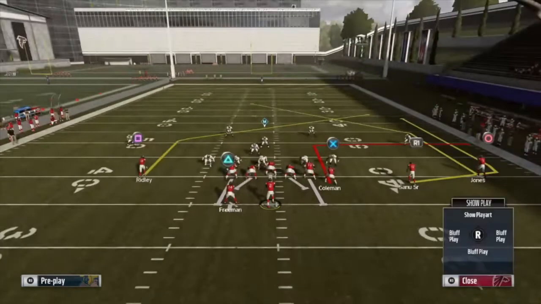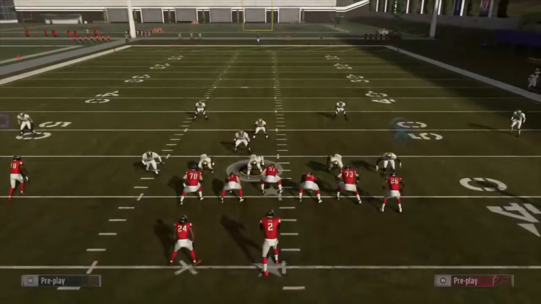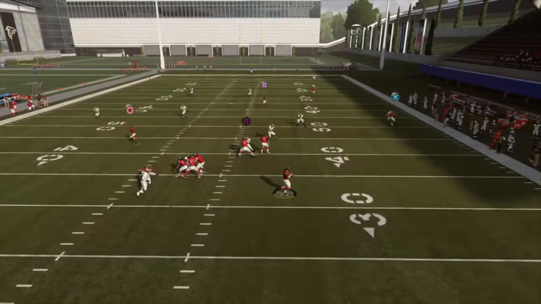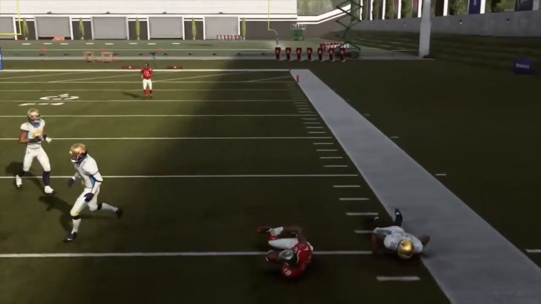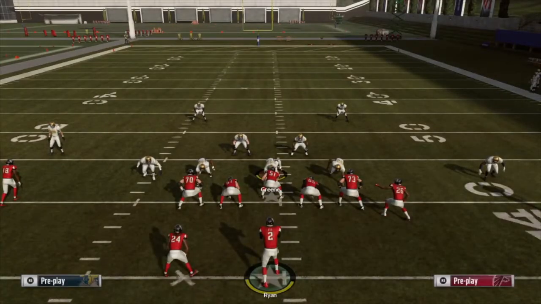So again, same setup as before, and we'll try and hit this post again. We'll show you just without him trailing. And then as you can see there, it's wide open. So that's basically the route you want to hit. You don't want to be married to that route just because it does take a little bit of time to develop. So that's definitely not your first read, but it is nice when at the last second you can hit that throw.